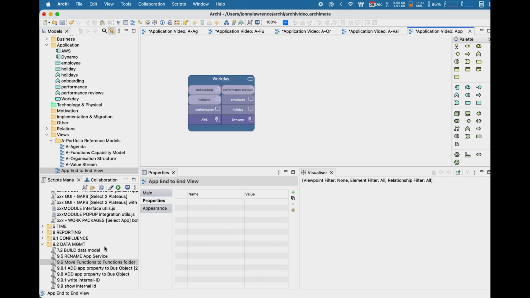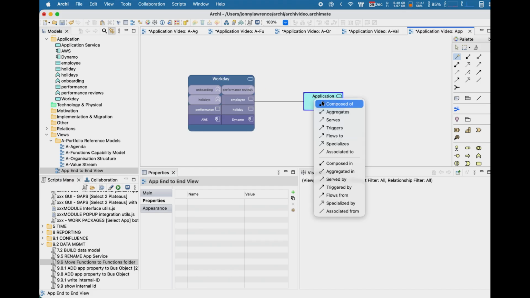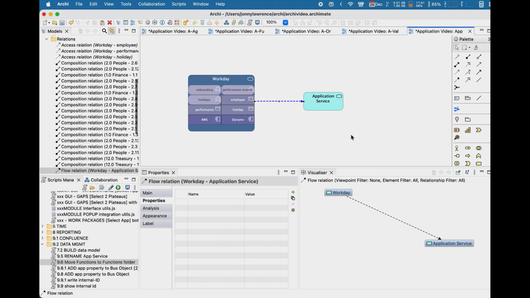The second bit, of course, is the relationship between things and how you create flows between your applications. That I'm going to talk about next time if I get positive feedback about this video. Thank you.